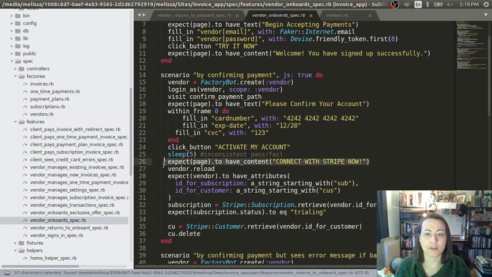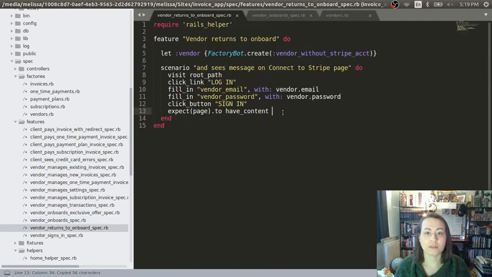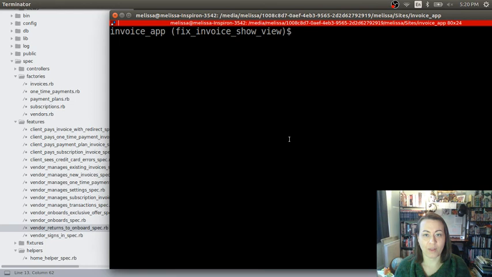This guy, connect with Stripe now. All right, so this will fail because right now we're redirecting anybody who logs in to their dashboard. So let's see if it fails in that way. Or if we need to adjust the spec, make sure it's written correctly. All right.